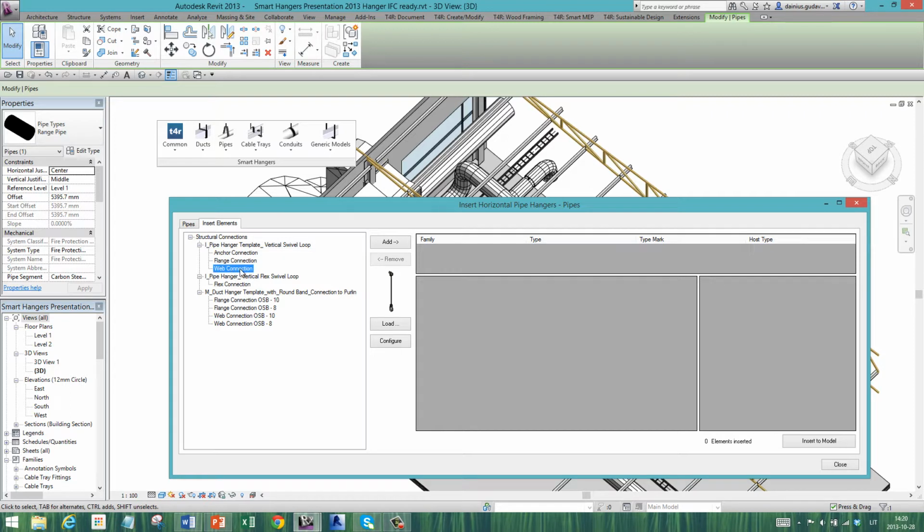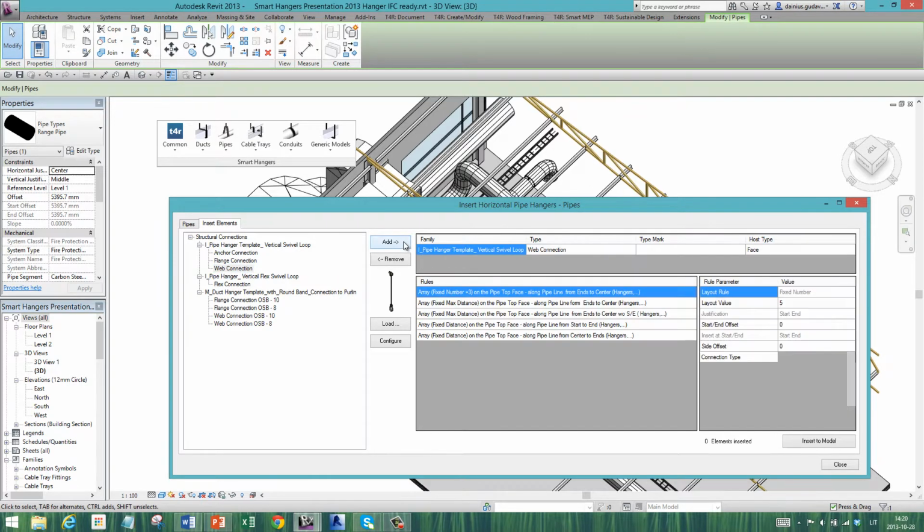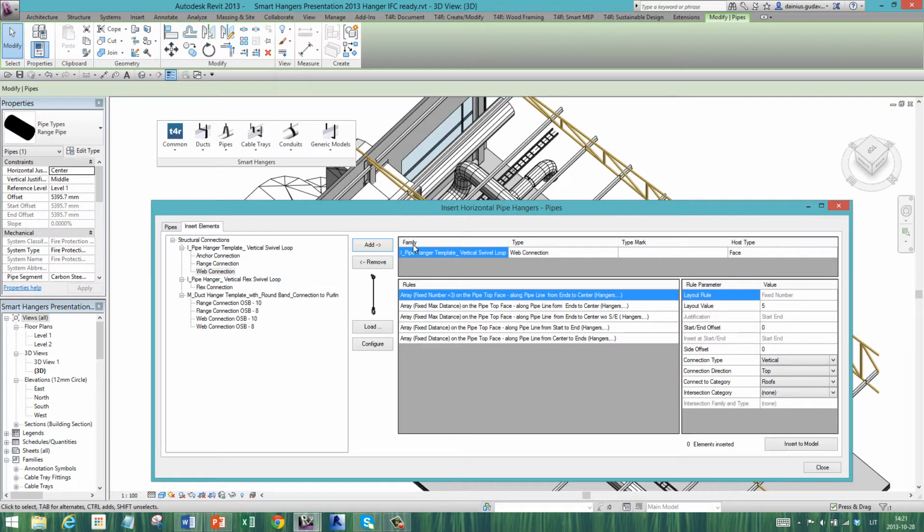So for this particular situation I would choose vertical swivel loop hanger, and I'll choose the type, press add, and here you can see the properties of the selection I made. I have some information about the hanger I want to use. It's the family, its type mark, and how it is hosted.